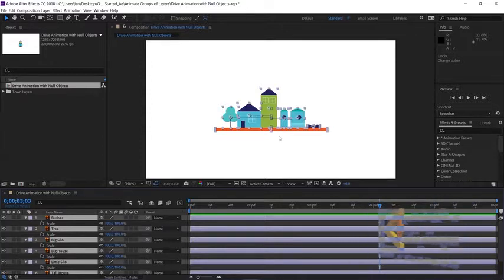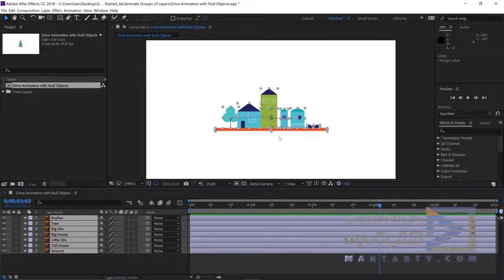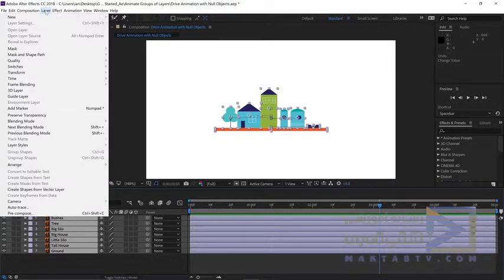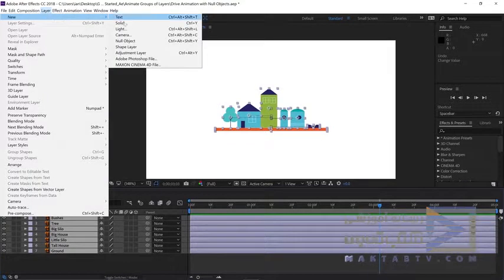Press Ctrl Z on Windows or Command Z on the Mac to undo the last change. Then press S to hide the scale parameter. This is a case for null objects. We could pre-compose all these layers, but I still want to have access to the layers in the same composition. So what I'm going to do is go up to the Layer menu and then choose New, Null Object.